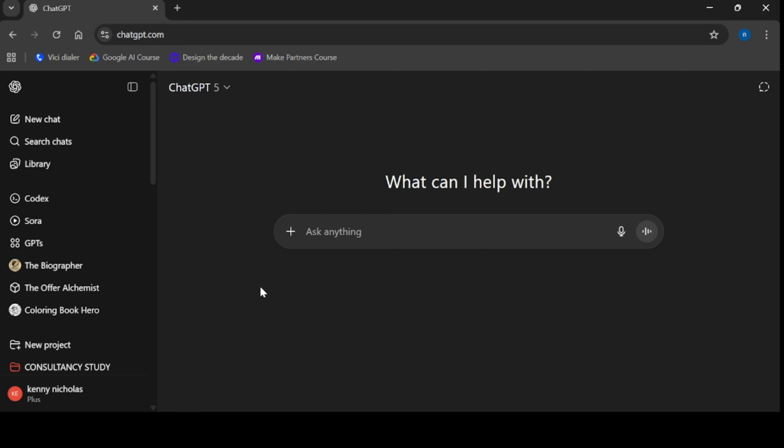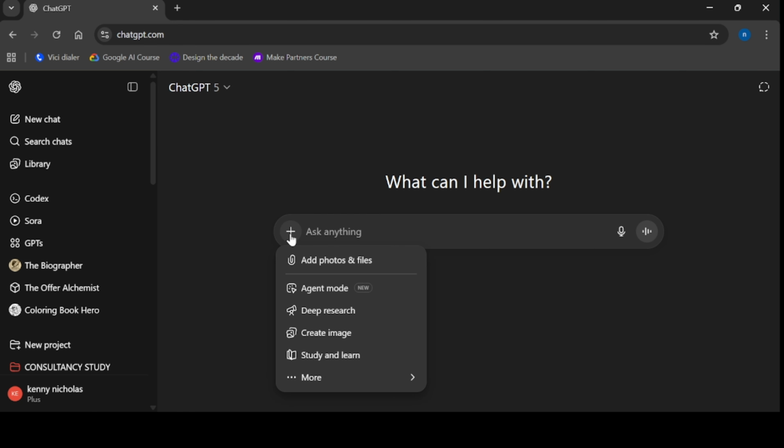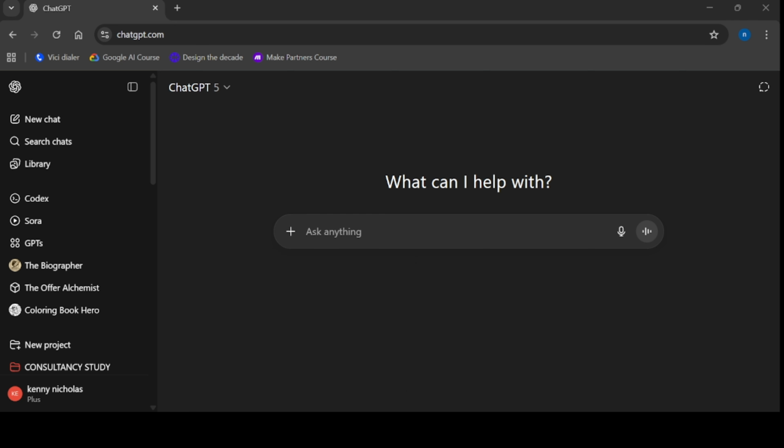First thing, I'll assume that you've created your ChatGPT account. Go and watch our videos on how you can create an account with ChatGPT. You click on this plus sign, then you click on add files, and you locate your files on your computer. Here, let me locate the file I want to use now.